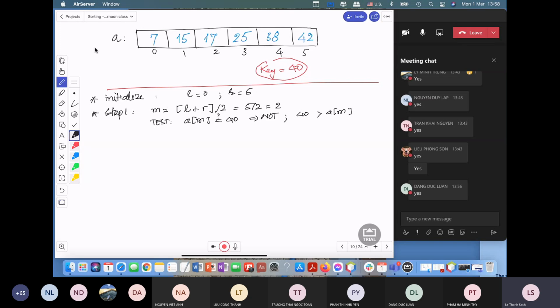Why? Because you can see M equal to 2. 2 means that 17 is less than the key, or the key is greater than the item at 2, right? At 2, right? So that's why you have to throw away half of the data. And how to throw? Throw the left side, because your key is greater than the middle, so you need not search on the left of the middle.